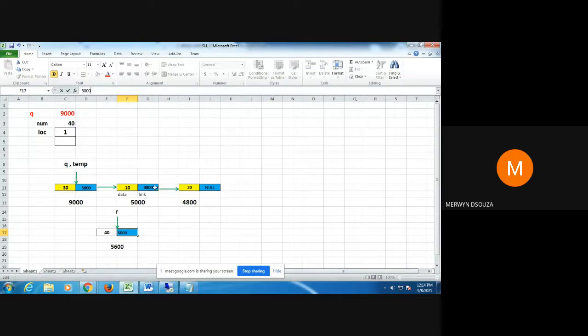So when you store this address, what will happen? A link will form between this node and this node, like this. So now the second node is linked to the third node. A link has been formed because you put the address 5,000 here. Now what we need to do? This first node is presently linked to this node. That is wrong. What we want is for this first node to link to this node.